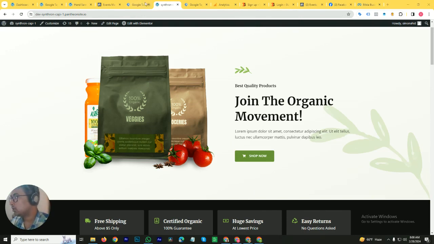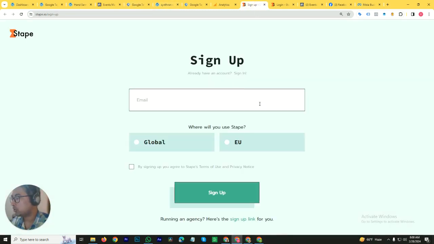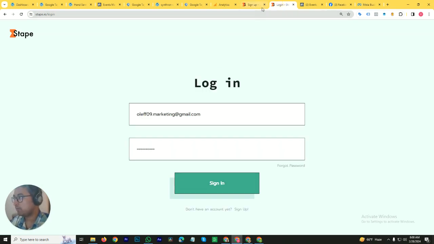We can cover the server-side container in stape.io. So if you just go to stape.io and click on sign up, you will see an interface like this. You just put in your email. If you are inside the EU zone, you will have to select EU, otherwise select global, check the terms of use and privacy notice box, and just sign in. So I already have a stape.io account created. So let's sign in.